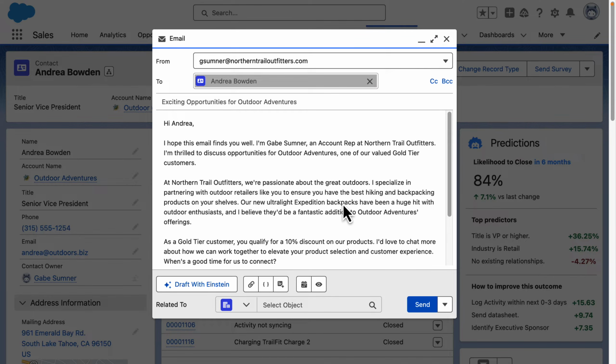But the lesson from all of this is the better the data, the better the AI. So what other data might we use to get better AI results? Well, what about all the data not in the CRM? How do we make that data accessible to AI?